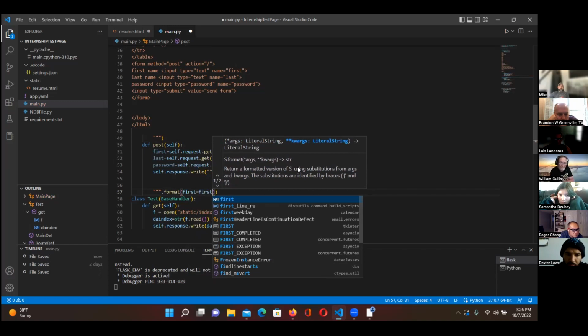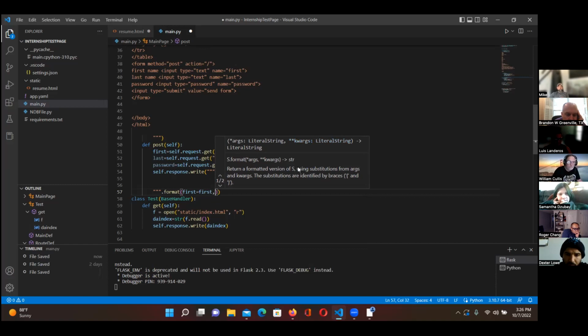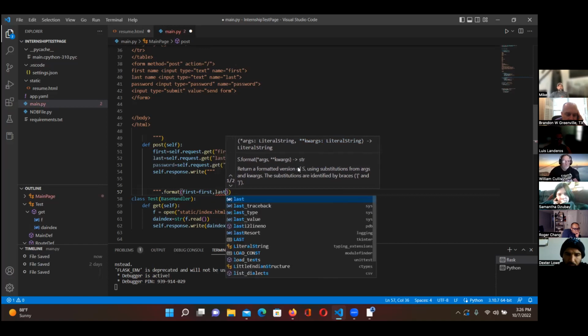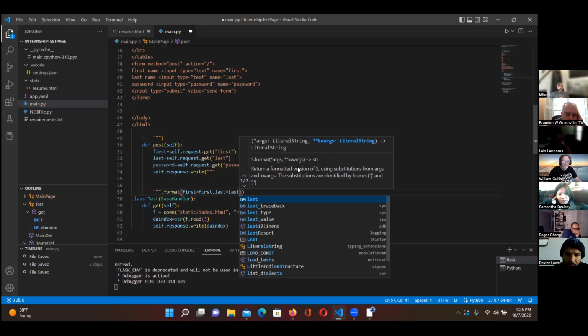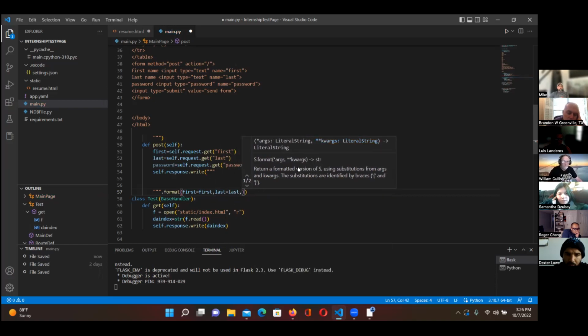And what we're doing here is we're taking that variable name first on line 51, and we're saying inside this string of text, when we write first, we want you to put this first, that variable, and then add a comma, and then type last equals last. And then another comma and password equals password.